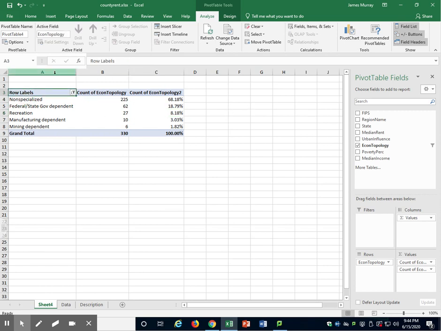Instead of calling this row labels, for instance, we might want to call it economic topology. Instead of calling this count of economic topology, we might want to say number of counties. Instead of calling this count of econ topology 2, we could call this percentage of counties. That is how you use pivot tables to create some simple descriptive statistics of a categorical variable.